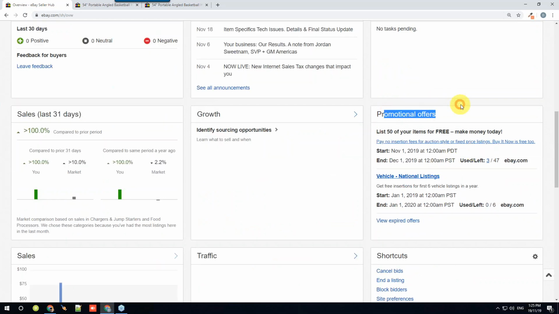And usually if you find the promotional offers box, it'll say list 50 of your items for free, make money today, and it runs from November 1 to December 1. And then it will tell you how many of those listings you've used for the month. So right now it's saying that I've used 3 out of my 47 listings. Now this counts items that are listed, ended, and relisted. And so you want to make sure that you're using your 50 free each month judiciously, which is why you want to set your stock to 0 on items rather than ending the item and then relisting them.